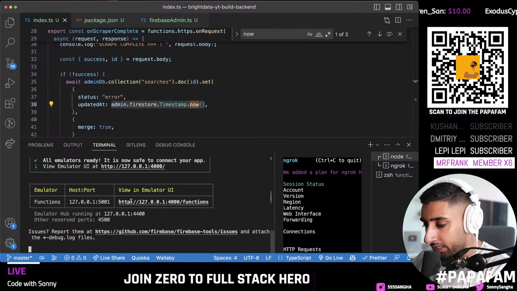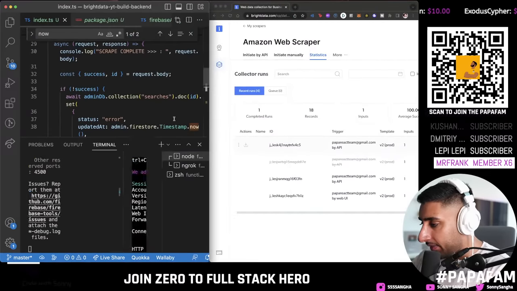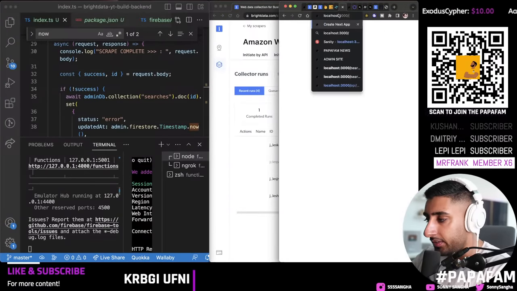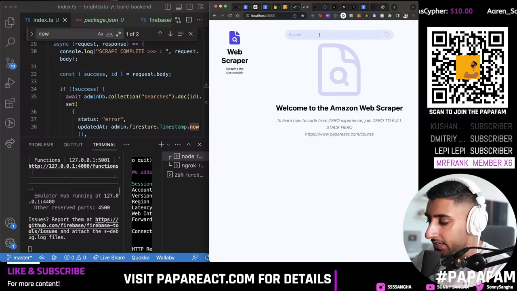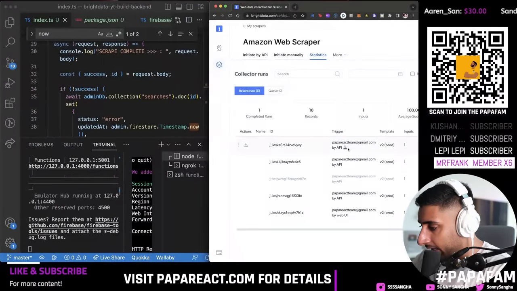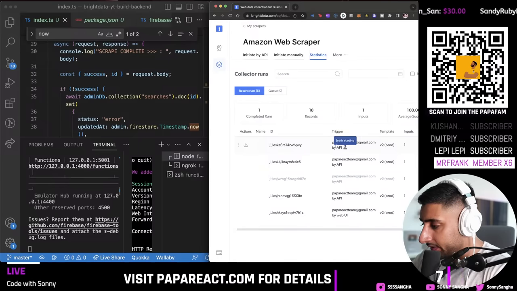Okay, so this is loaded now. So let's try and do the same thing again. I told you it's going to take a lot of debugging, but once you get it, I promise you it'll be worth it. Okay, so let's go ahead and run another test. iPad Pro. And as you can see, this should have kickstarted a scraper. There you go. Job is starting.